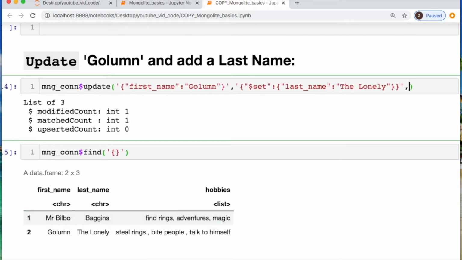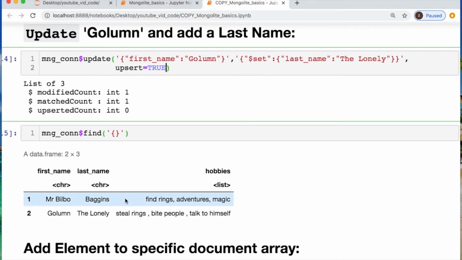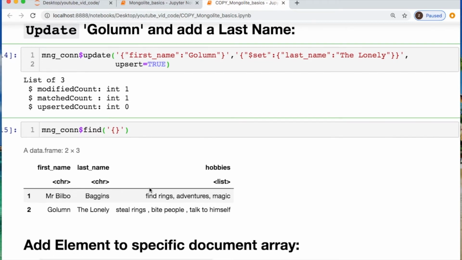Lonely went through. What's interesting is this should have been used and didn't need to be at this time. So when I did this before, it didn't work without having upsert equals true. And upsert is basically allowing you to update something that already exists. So that's interesting that this filled in, because last time I did this I had to use this. Nevertheless, we got a good old last name for Mr. Golem, our creepy little buddy.